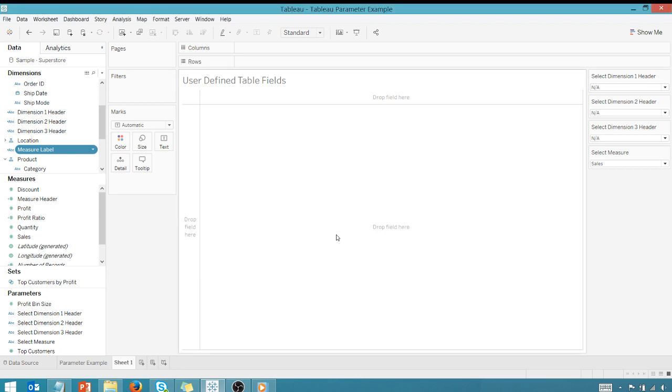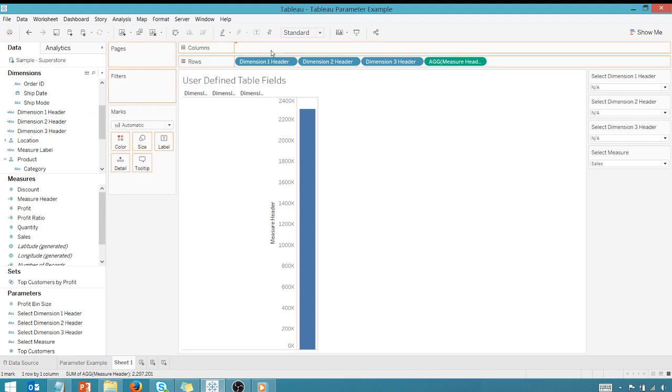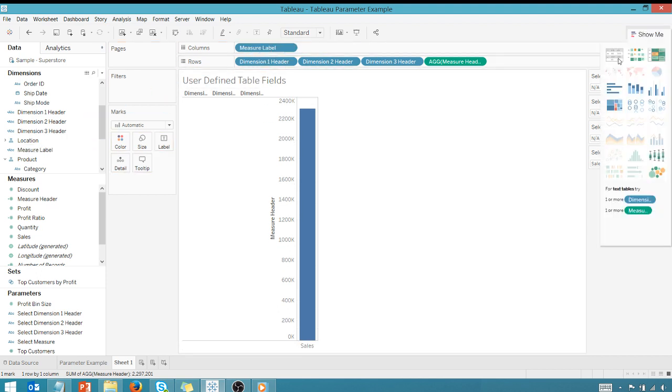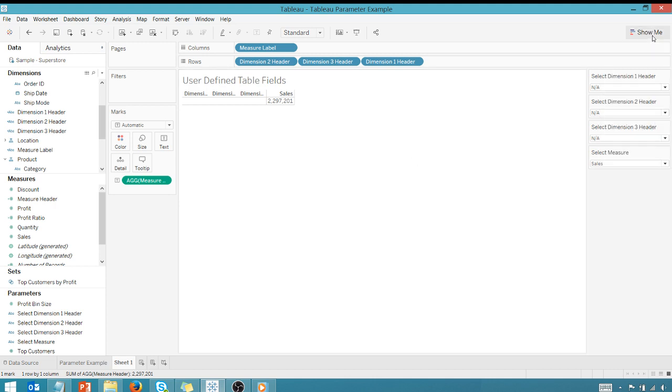So once you have that all set up and you understand the connection, I've got a parameter and it feeds a calculated field, whether that be a dimension or a measure, right? You're going to drag in, let's say, dimension one header. We're going to put that here. Dimension two header, dimension three. We're going to put our measure header here, and we're going to put our measure label up top here. And of course, I want this to be a table. Let's drag our measure label back up there. So as you can see, it's showing sales because I have sales selected here as my parameter value.